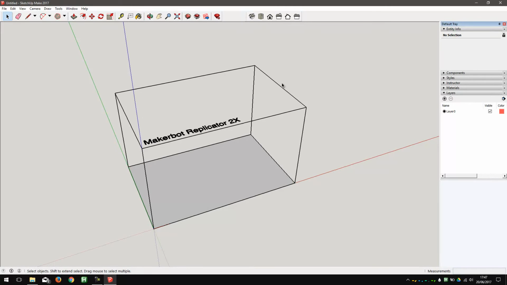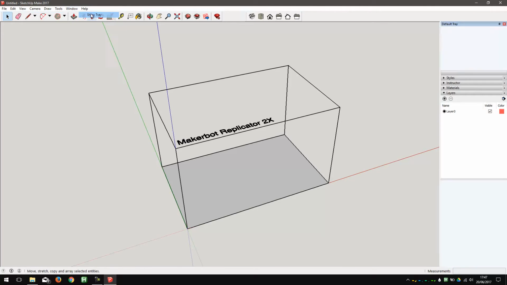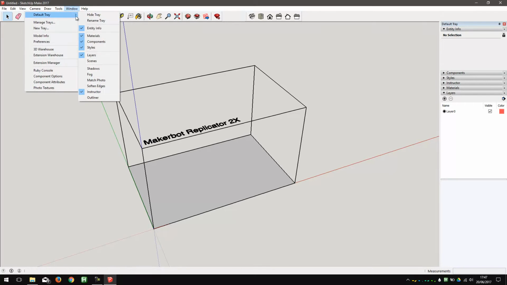Now, I just want to make sure that you've got the same exact tools that I've got. In case for some reason you don't see the tray on the right hand side here, go up to where it says Window, Default Tray, Show Tray. And if for some reason you don't have Layers or Entity Info, go up to Window, Default Tray, and just make sure Entity Info is on. And also make sure Layers is on, because we need both of those for this lesson.